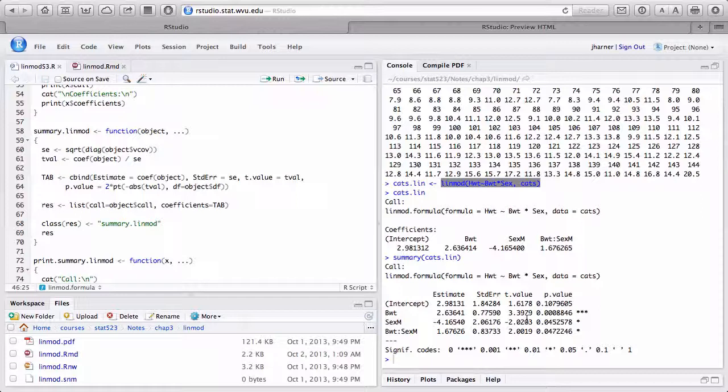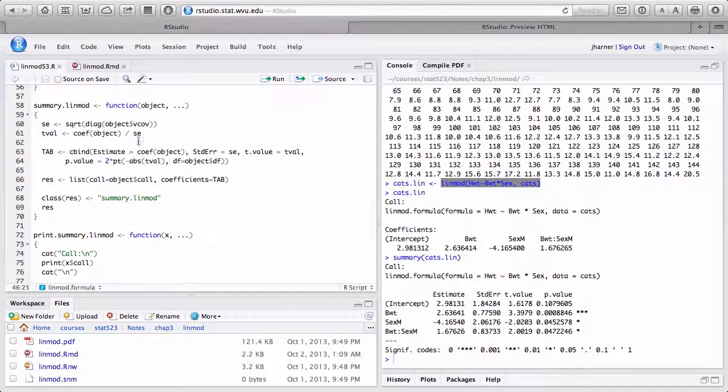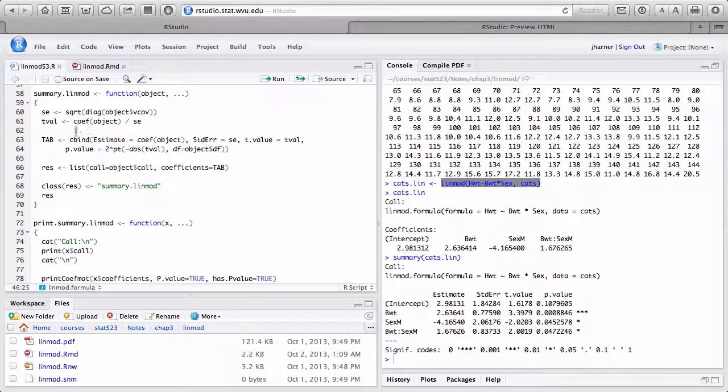Now, there are two things that we have to do. We have to define the actual method for the summary, and then the print method. In other words, this code up here, a summary of linmod, doesn't print it. It does the work, but I need a print method now. So let's look at the work behind the print, and then we'll see what the print is. I've got to print this table, right? So the main thing I have to do is print the table.